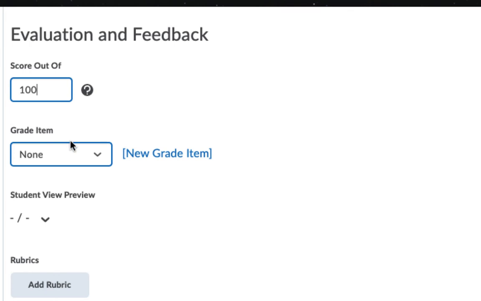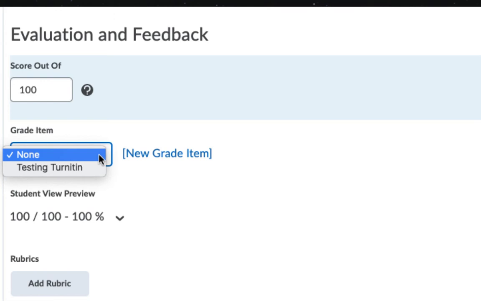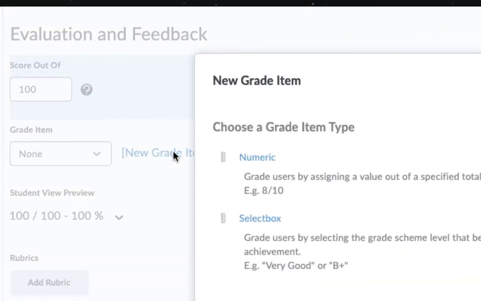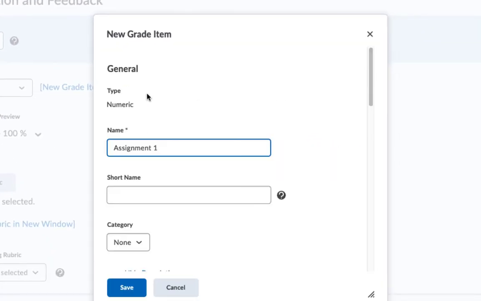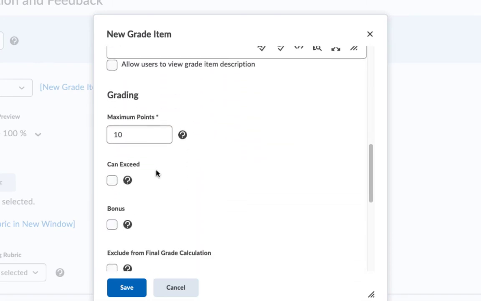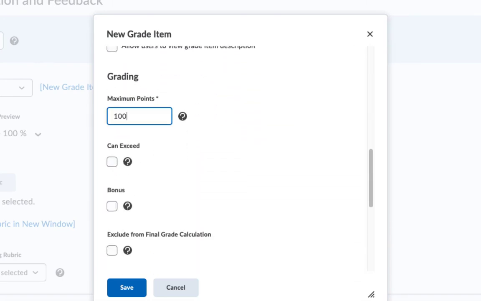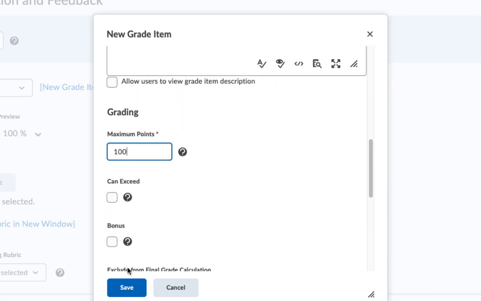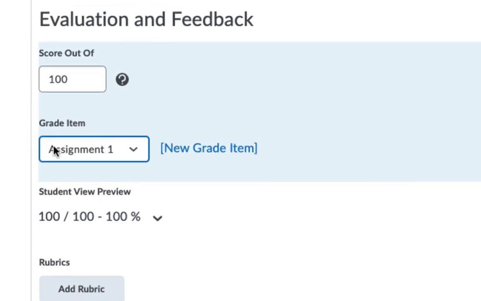My next option is grade item, and that means that when I grade my assignment, I want it to go directly into the grade book. If I click this drop-down menu, then it shows me all of the grade items that I have in my grade book. If I need to make a new grade item, I can do so by clicking on the New Grade Item button, choosing numeric, giving it a name, and I'll scroll down to give it a point value. That's all I need to do. All I've done is said numeric, name, and point value, and I'll click Save here. And now that is the grade column that this assignment's grade will go into.